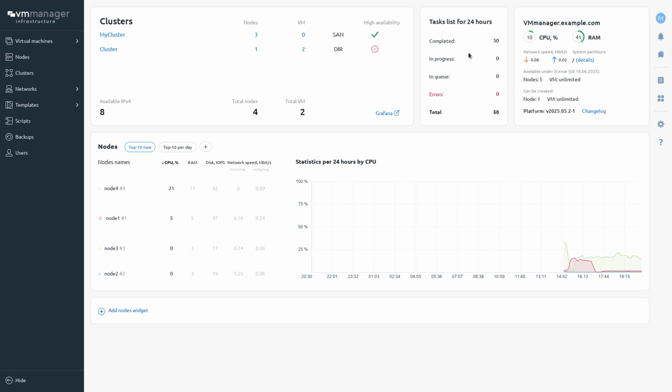Every operation in VMmanager is handled by the Task Manager. The next widget displays information about tasks launched within 24 hours. We will examine the Task Manager in more detail later.